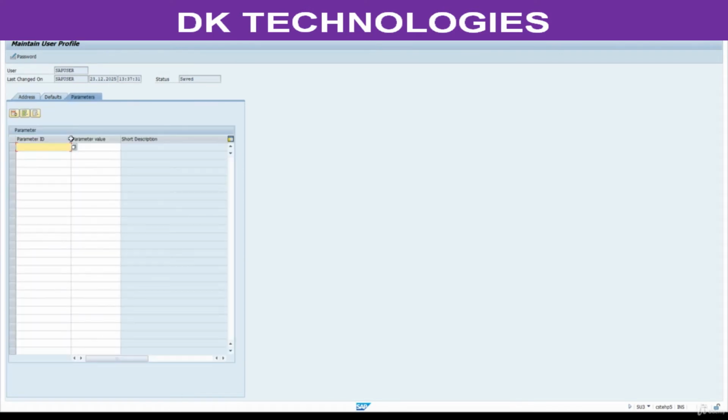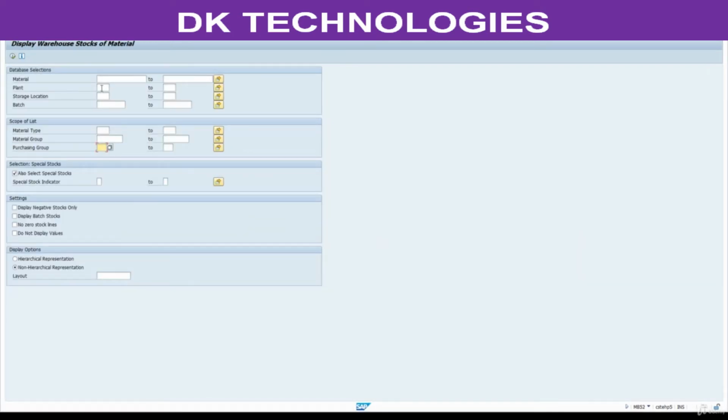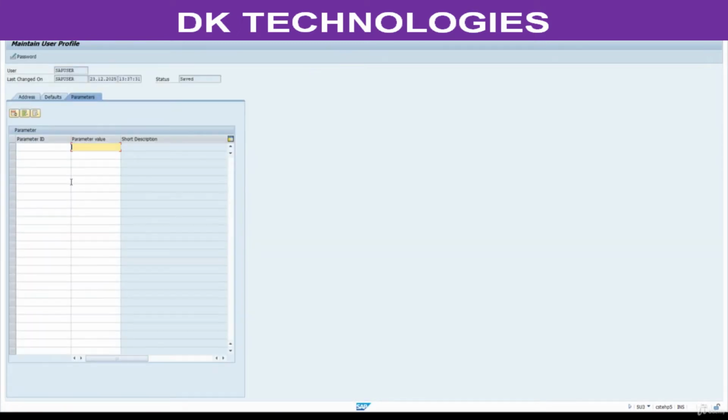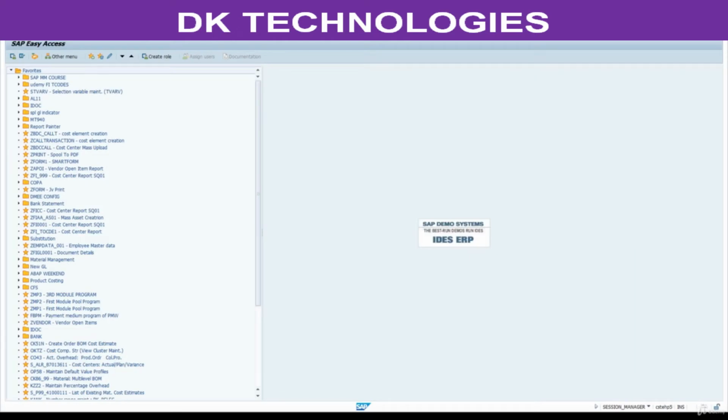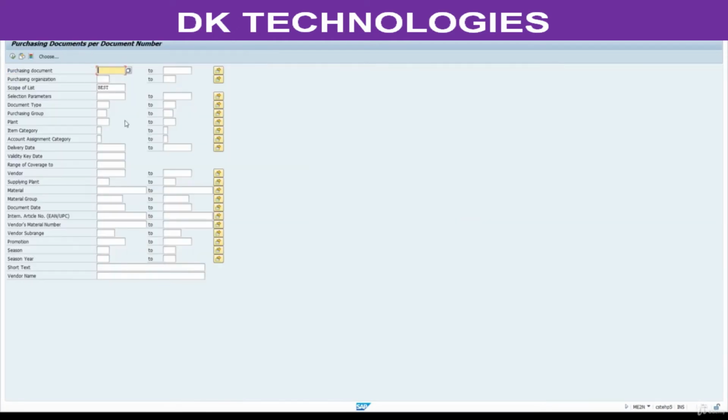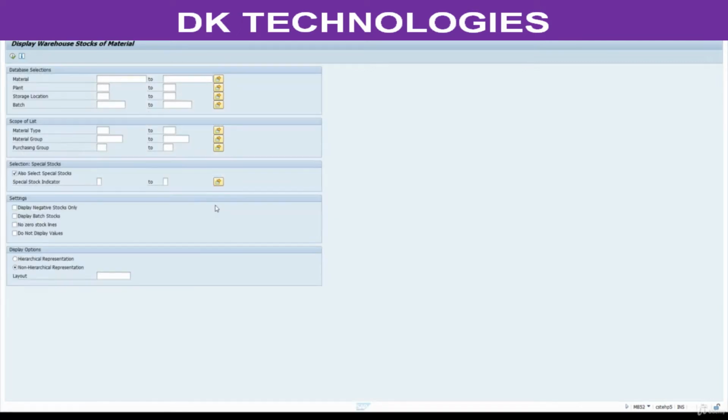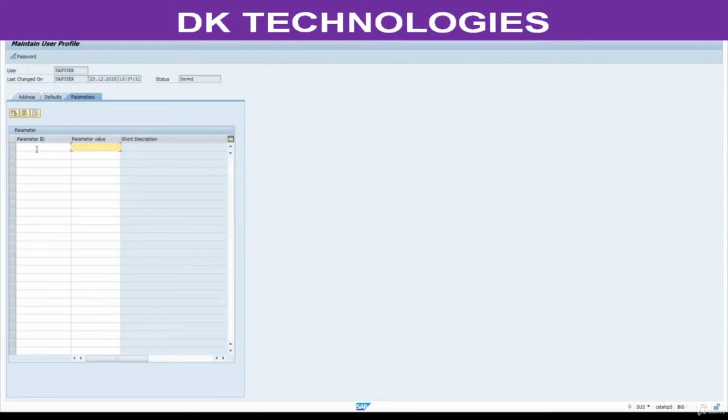Click on parameters. Here we need a parameter ID. So how to get parameter ID? That is important here. Go to the T code. See, whatever the values you are defaulting here, that is applicable to many T codes, not only a single T code. Right now we are in MB52. If I open ME2N, here also we have plant. See, plant right now it is blank. If I default the value at parameter level, this is applicable wherever this parameter ID is used.